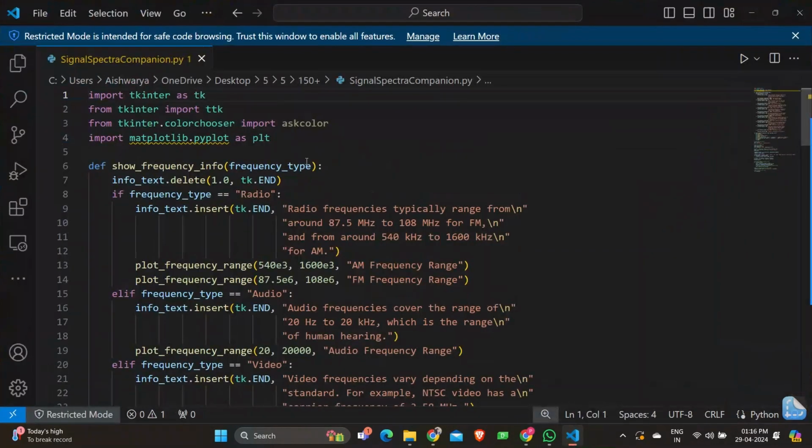So let's start with the coding part. Firstly, what are the imported libraries? As you can see, we have Tkinter, which is used for creating GUI applications. And from Tkinter, we have ttk, which provides access to the themed widget set that can make the GUI look more modern. And then we have from tkinter colorchooser import as color. This is used for setting the colors and anything related to colors. And also we have imported Matplotlib for creating visualizations, as we all know.